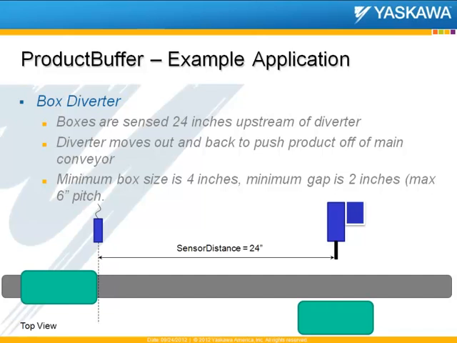Simple box diverter, say we capture a box upstream, 24 inches upstream, and then 24 inches downstream, it's just going to kick it off to the side. So you can use the box sizes and spacing and pitch, things like that, to help determine what are the settings for your buffer size and your lockout distance.